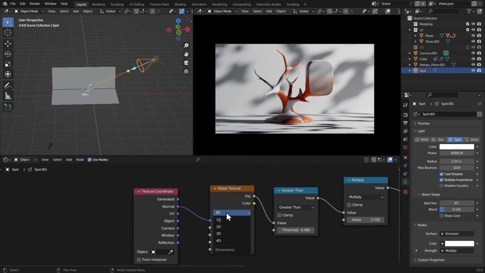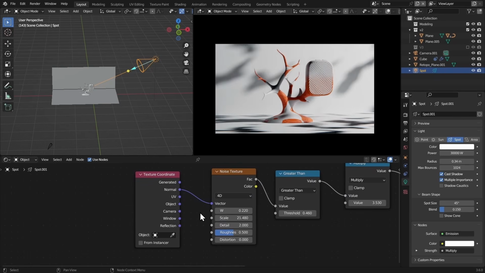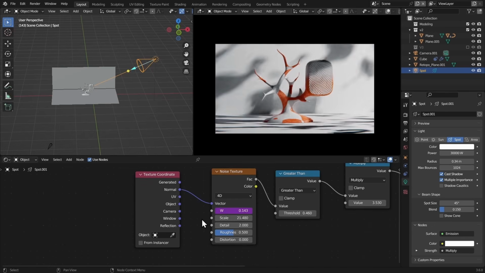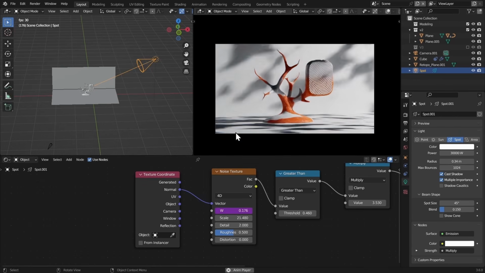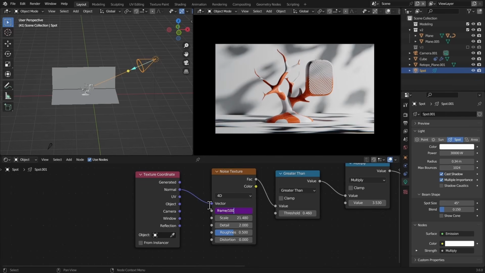So if you set this to 40 and then you play around with the W of the noise, you can animate it. Just click this and type hash frame divided by 1000 or something. And if it's too fast, you're gonna divide by a bigger number. Now if I play this, you can see how this looks. It's still very fast, so I'm gonna divide it by 2500. And now let's play that.